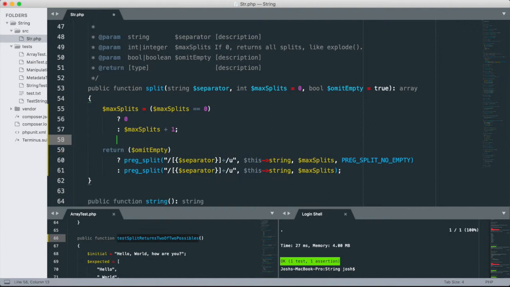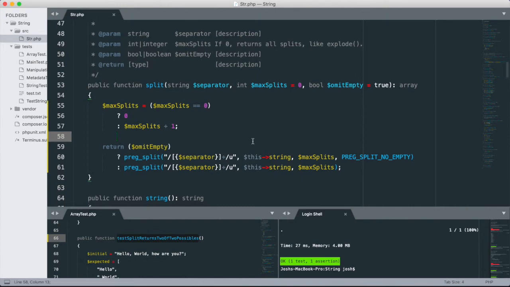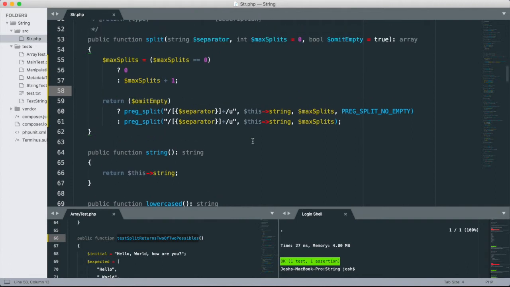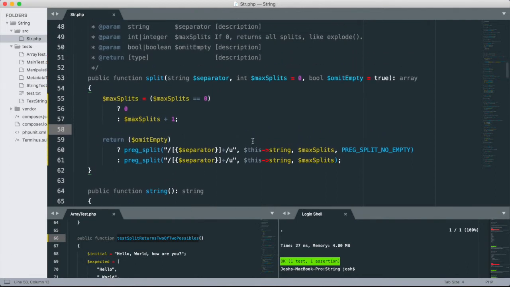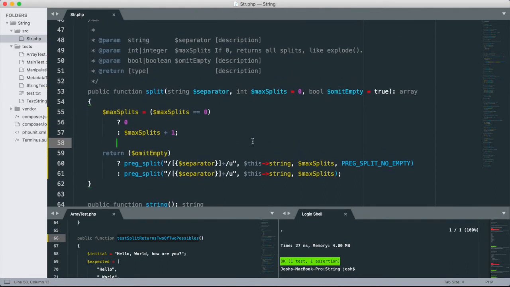So that's a pretty nice refactoring, and hopefully we covered the pros and cons of using the standard library versus not.